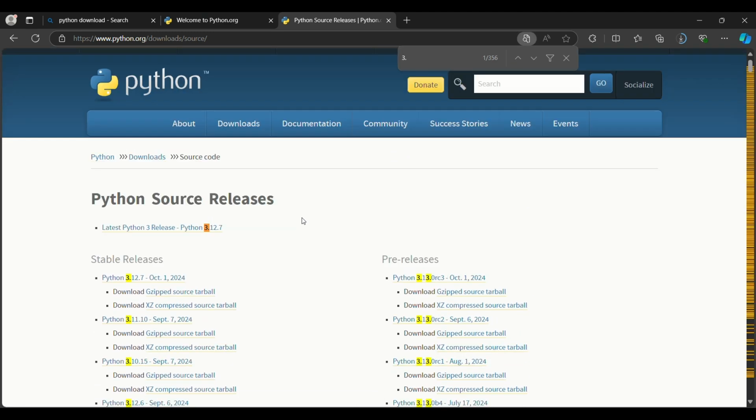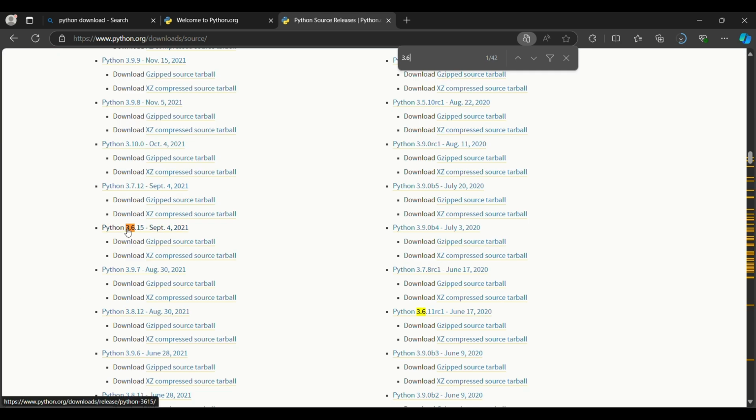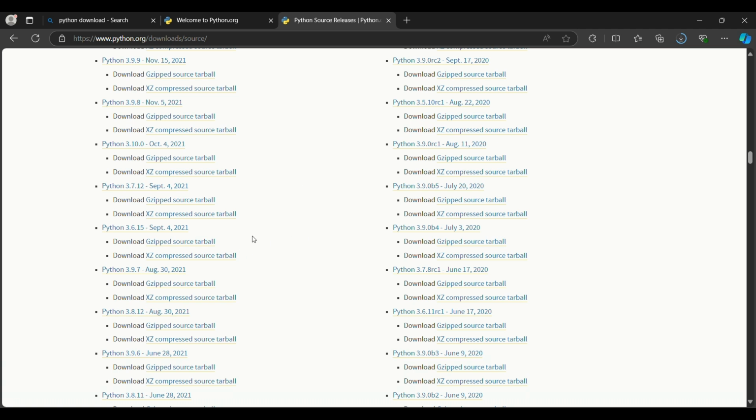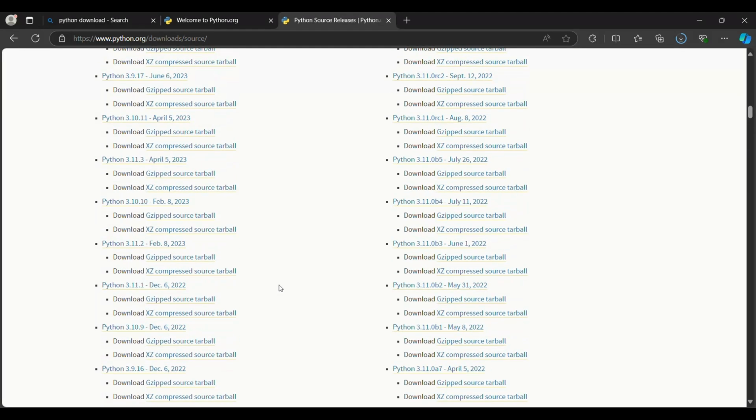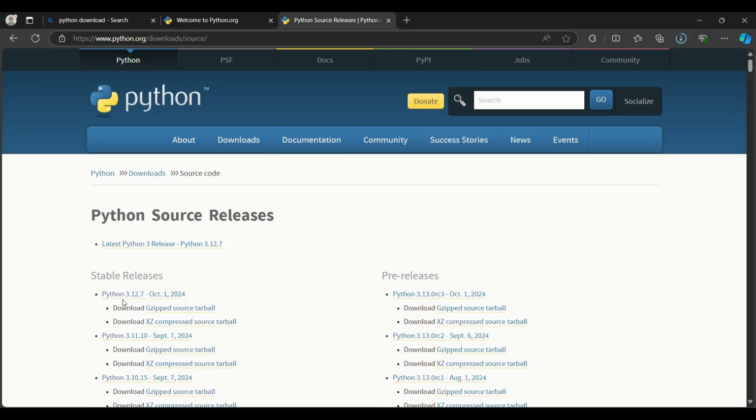Okay, so let me try to find 3.6, and here is 3.6.15, and here we have the source file. This tarball, or source tarball file, is supported on Linux systems. So we download this source code and then build our Python from the source. This tarball is a kind of zip file, and it contains the source code of Python, and the Python we build in our system.